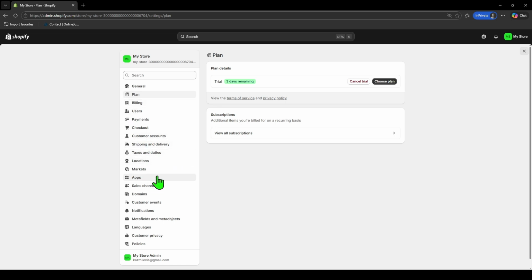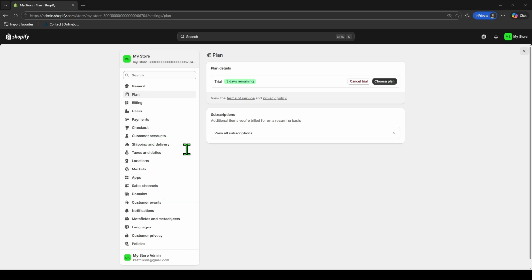And if you want to stop completely while still in the trial period, you can cancel the trial from Settings, then Plan, by choosing Cancel Trial.